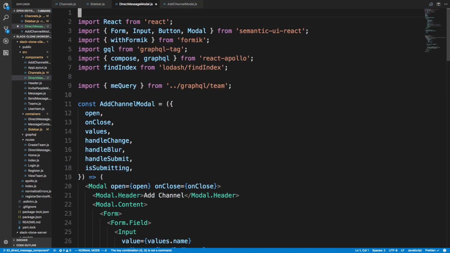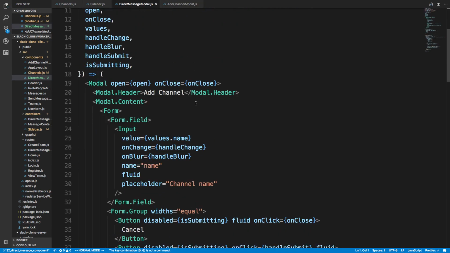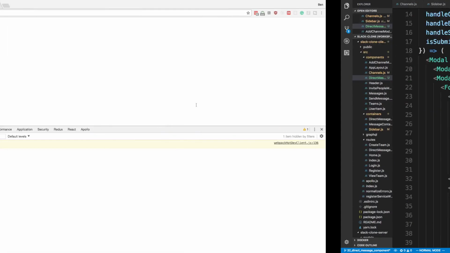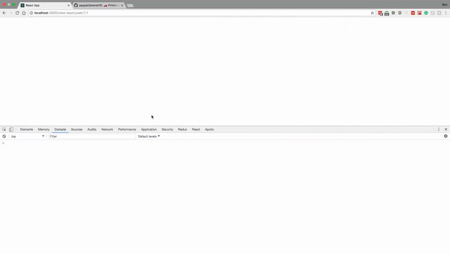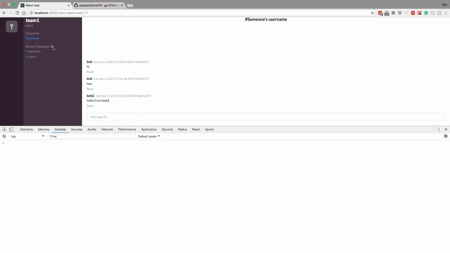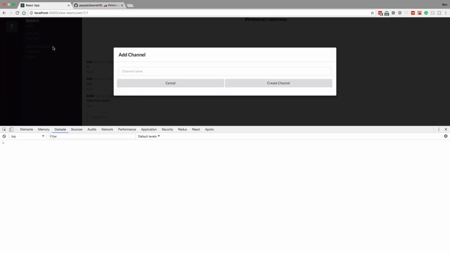At least the modal part. Now, I'm just going to make sure our opening and closing of the modal works. So let's just click on that, and it does, so that's good. So now we need to talk about what we want in our direct message modal.